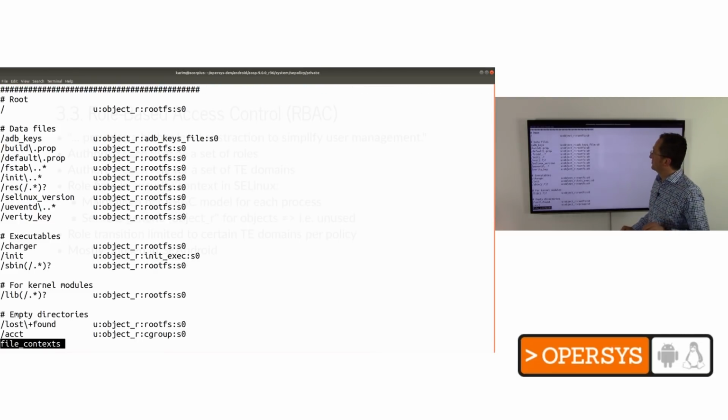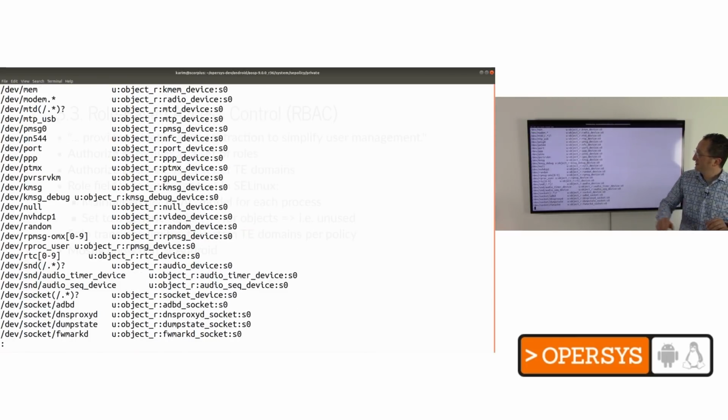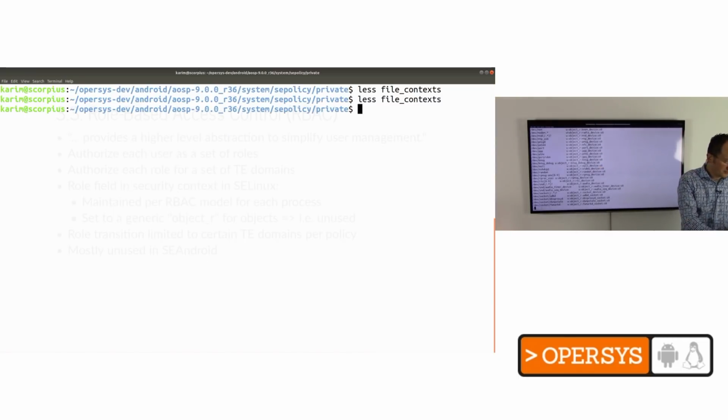Yeah, so these are actual objects, and effectively, if I go down, object R. So most of this stuff is U object. And the first field, the MLS, is actually S0, the user is U. We've always got these object R, and then effectively this is the type. So where it says MTP device and PMSG device, these are the types. So most of these rules in Android say U object R, S0 at the end, and effectively the type is what we've got as the third part.